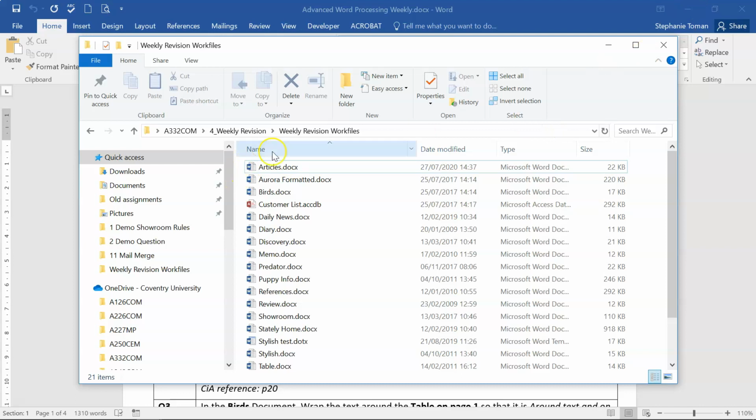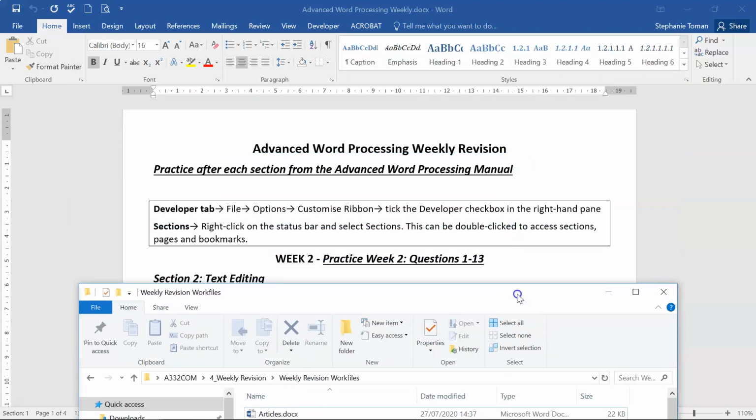What you'll need is the weekly revision work files off ONA. If they don't look like this, you may have the wrong ones, so make sure you haven't picked up the manual work files or the pre-online work files. Okay, so to start with, we're going to look at the questions.